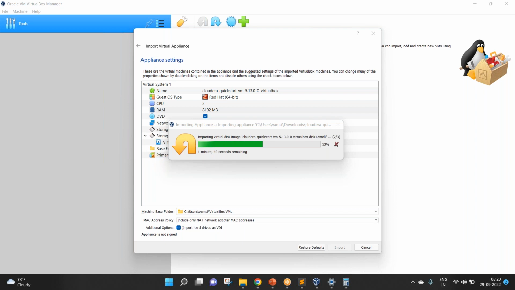Okay, sure. So it's almost done. It's trying to import it. So wait for some more time. Once it is imported, what we have to do is start this Cloudera Quick Start VM. So it's almost done. Wait for some time.